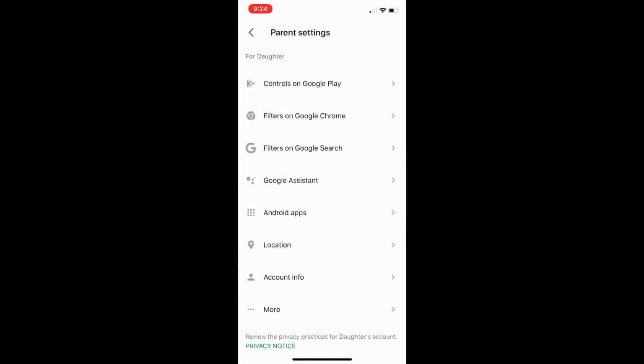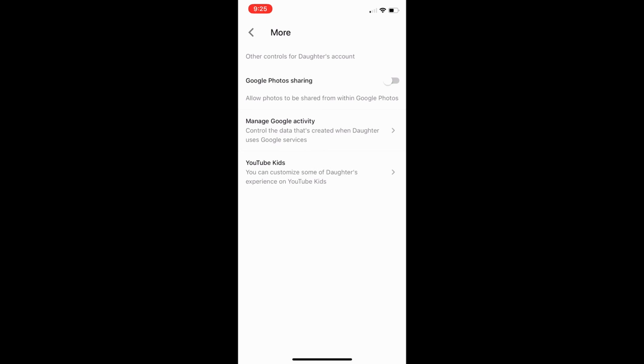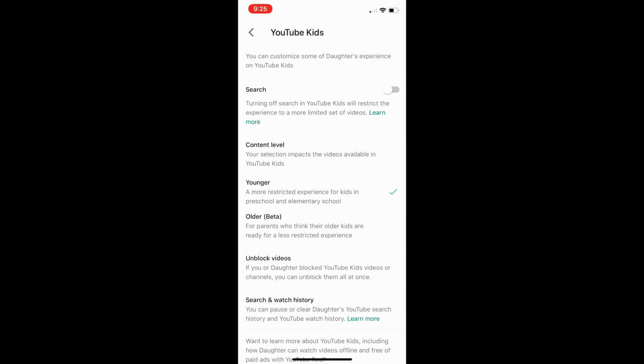Account info, I'm actually not going to tap on this because there will be a lot of personal information. It's the information about the account: first name, last name, email address, date of birth, stuff like that. And then the last one is just more. There's a bunch of small things in here. So Google Photos sharing activated or deactivated, then Google activity, that basically shows you all your searches and interactions with your Google Assistant and stuff like that. And then YouTube Kids allows you to configure the YouTube Kids app on her tablet, which is pretty sweet that you can do that from here.